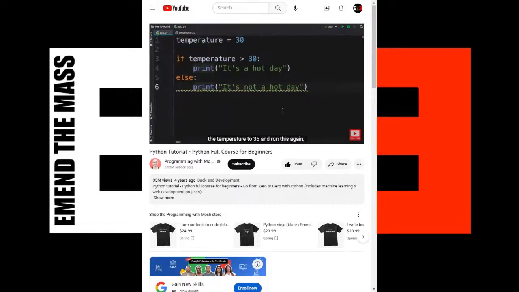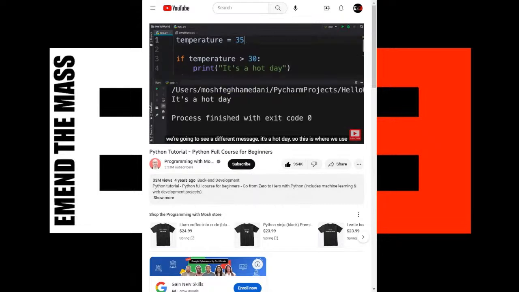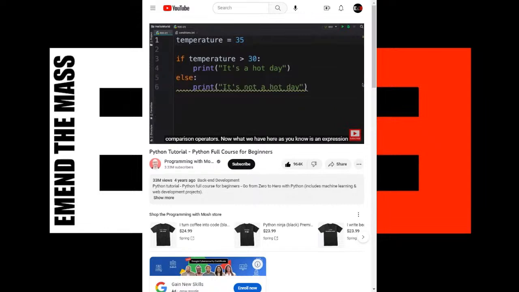Okay. Now, if we change the temperature to 35, and run this again, we're going to see a different message. It's a hot day. So this is where we use comparison operators. Now, what we have here, as you know, is an expression because it's a piece of code that produces a value. So more accurately, this is a Boolean expression.